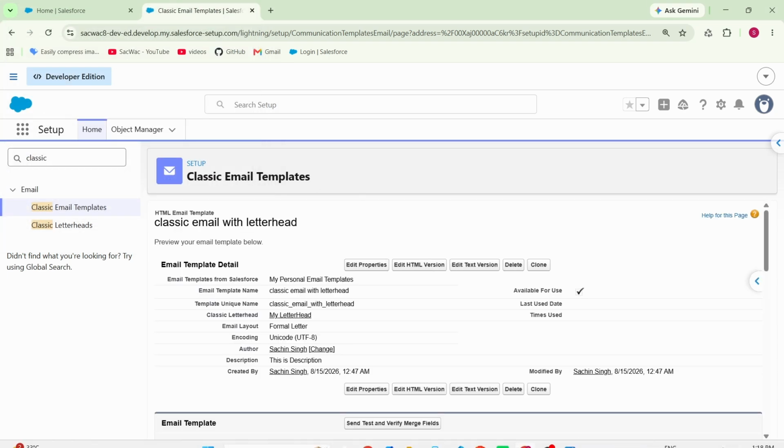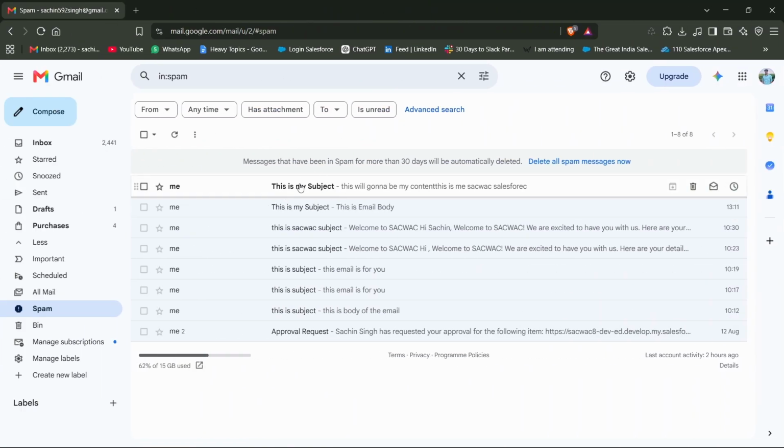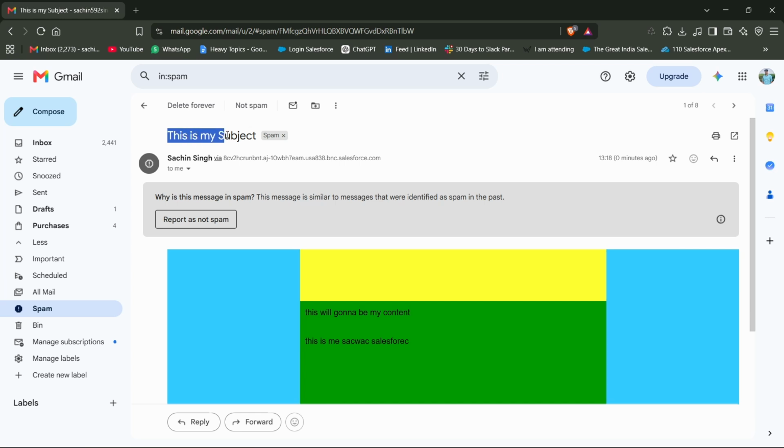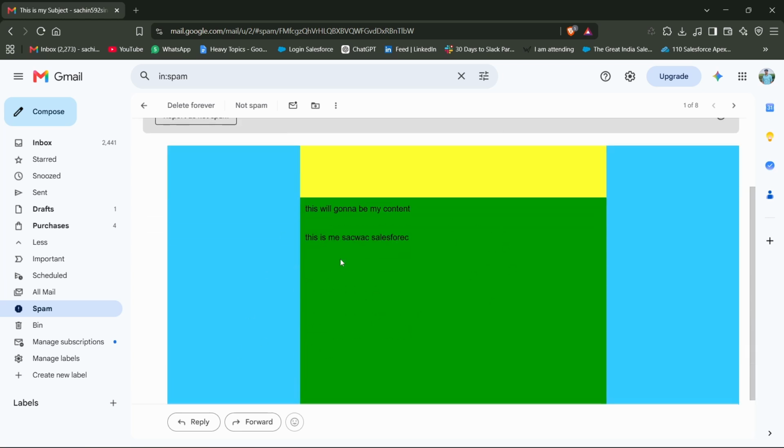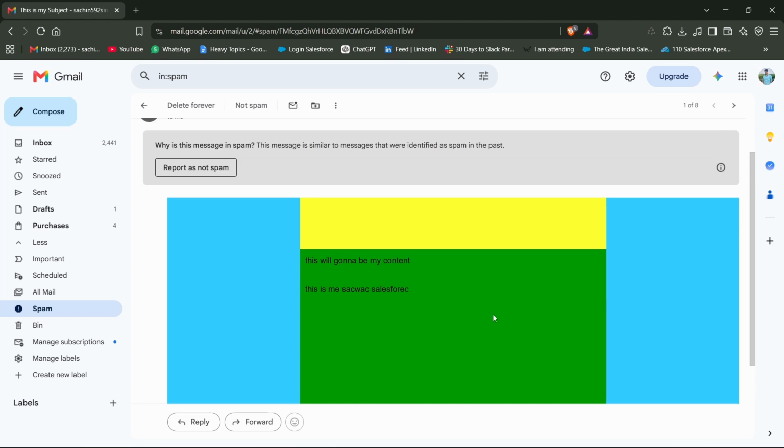So let's again check the email. Here you can see I again received an email. This is my subject, and this is my body which I have created, and this is the color letterhead which I have created earlier. So you can see it is not looking good for now, but you can customize it on your own and make it look good.